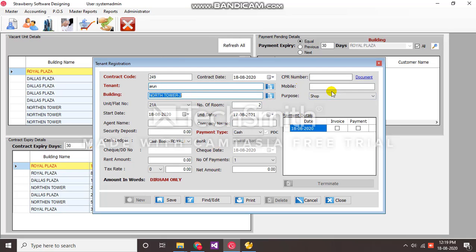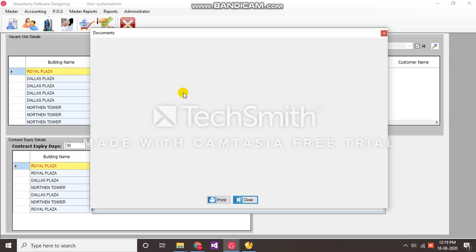We can enter the customer details such as CPR number and phone number, etc. Also we can attach the customer documents with the document link button.